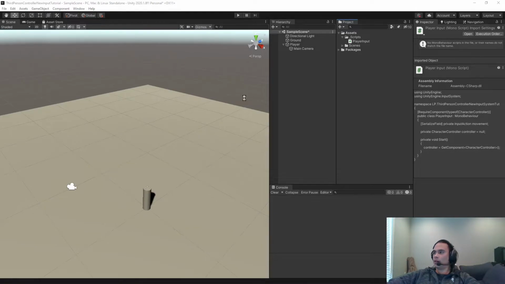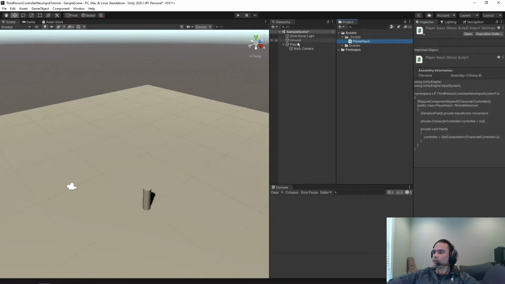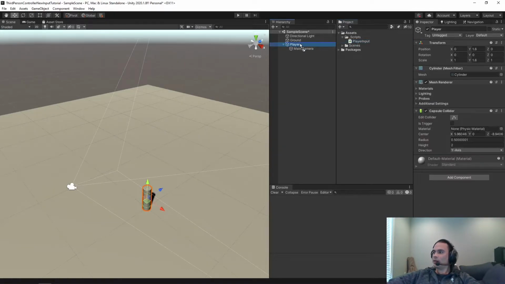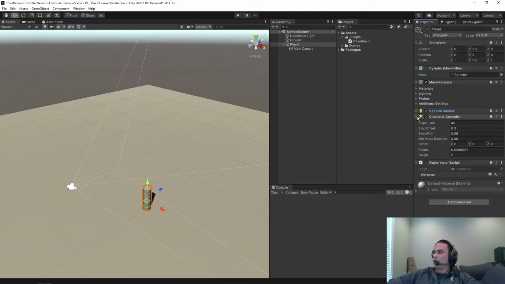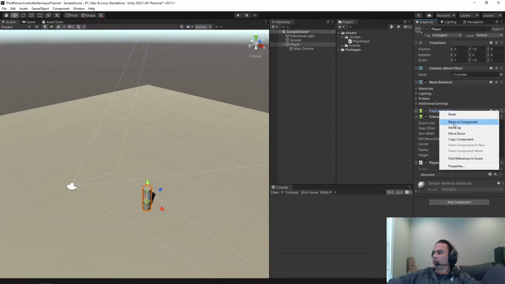So we'll hop back over into Unity and we'll drag our player input script onto player. Now, if you don't know, when we did require component, that automatically added our character controller. Now, the character controller also acts as a collider, so we can now remove this collider.